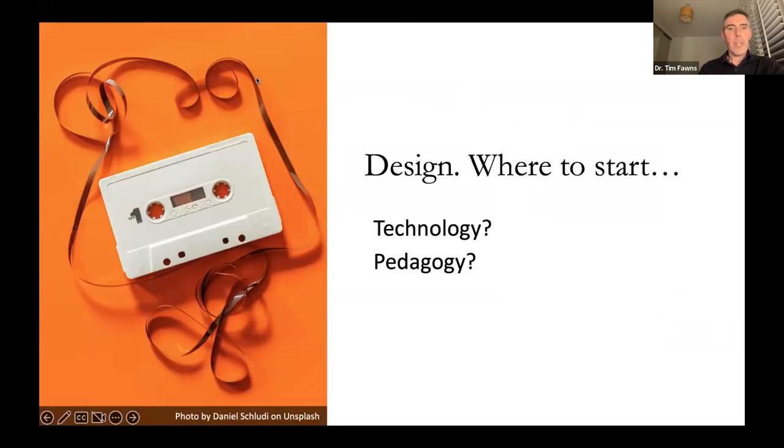So where to start with design? Should we start with technology? Should we start with pedagogy? These are conversations that I find we're having frequently in higher education at the moment. And I think this question is applicable to hybrid design, online design, on campus, blended learning, and all of these different modalities, or what I call modalities.